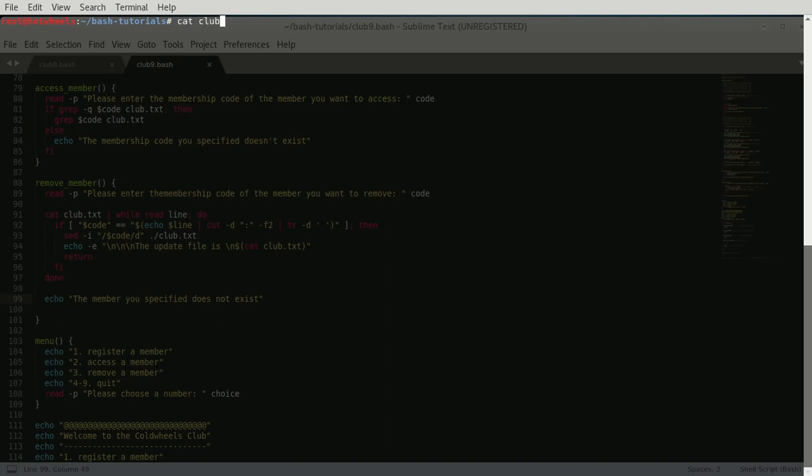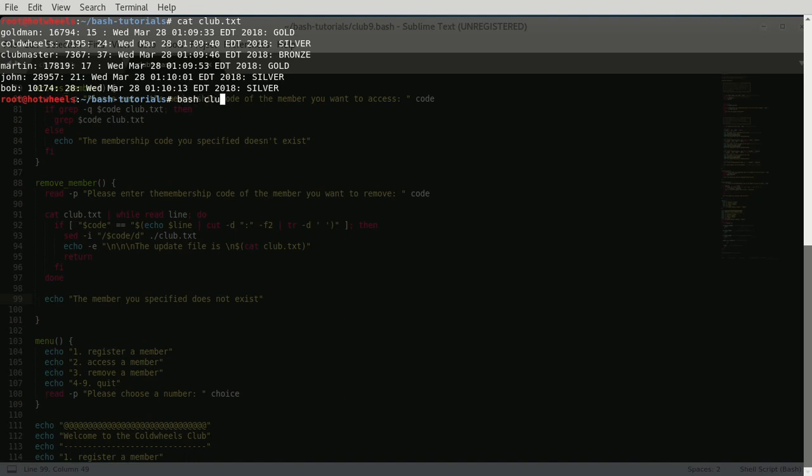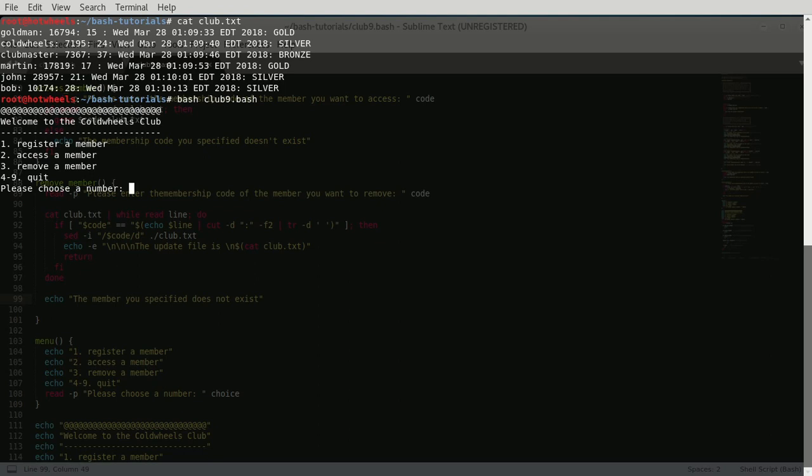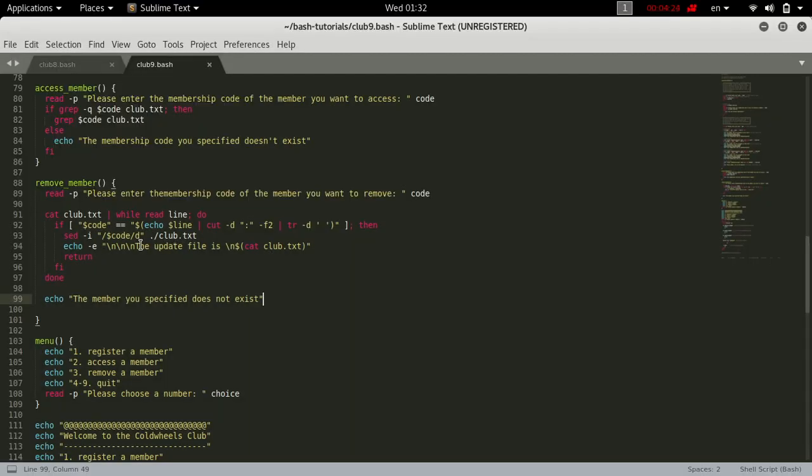Let's cat club9.bash, or wow, let's cat club.text, and let's bash club9.bash, and let's remove a member, and his code is, we already removed Adams, well, let's remove Bob, 10174, none was the better anyway, and they were both bad members. Anyway, so well, we are expecting this to work.